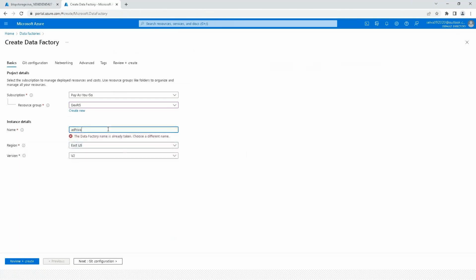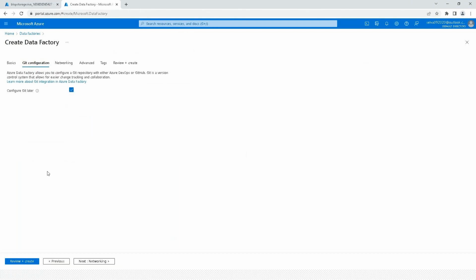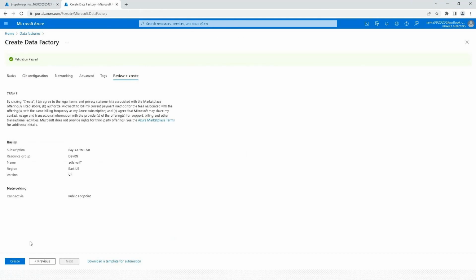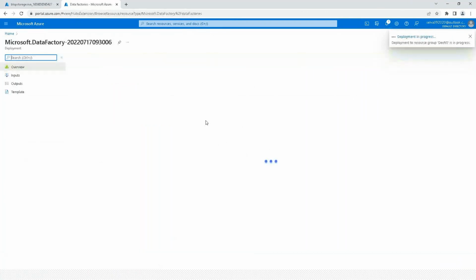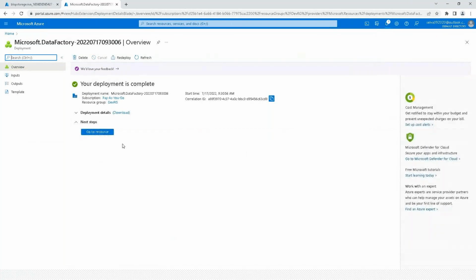It's already available as a global name. So IIT, Electronics IT Solutions, okay. Fine. Then the Git configuration. I don't want to get into the Git configuration now. Click review and create. Then click create. That ADF is created, and our storage is also created.